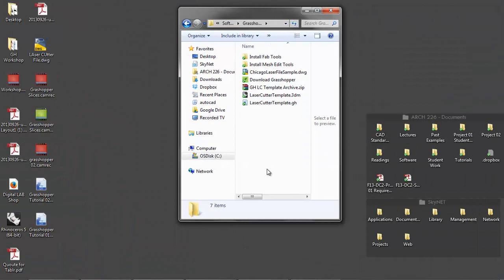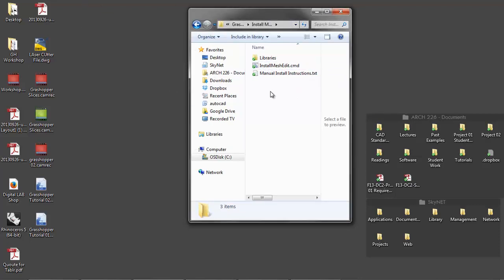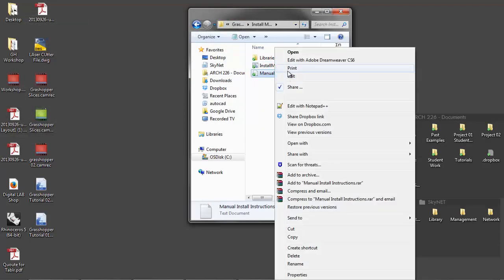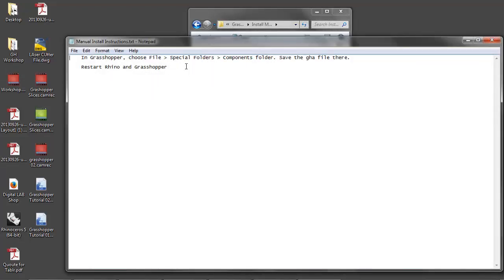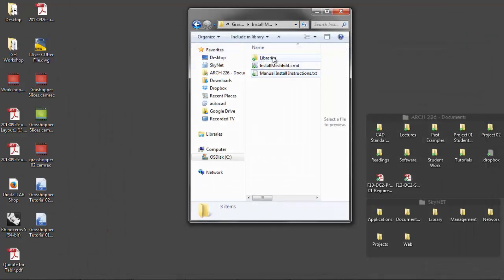Now before we fire up Grasshopper, there's this install mesh edit tool. I want to double click on that, and there's a CMD script. You'll download this to your desktop from Dropbox, and just double click and run it. That'll place the file where it's supposed to be. If it doesn't work on your computer, which it should, there's also a manual instruction file. You'll go to File in Grasshopper, there's a special folders command, and you'll drag and drop or copy that GH file into that area. So it's pretty simple how that goes.